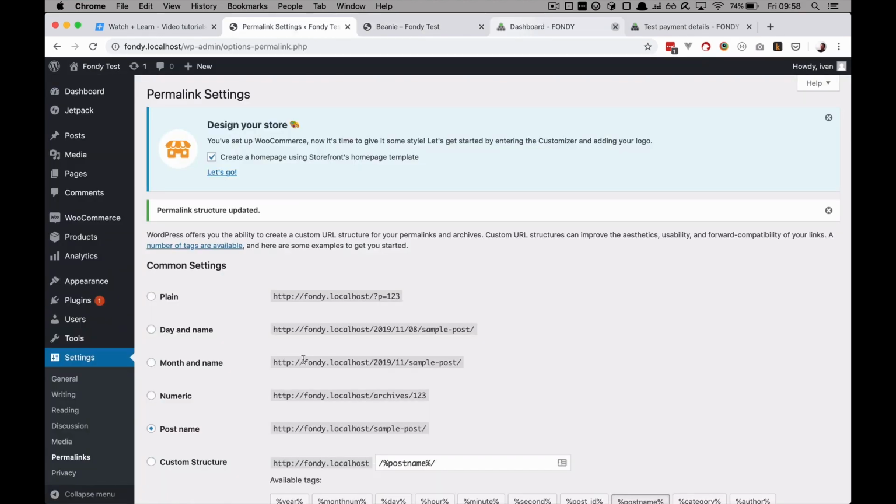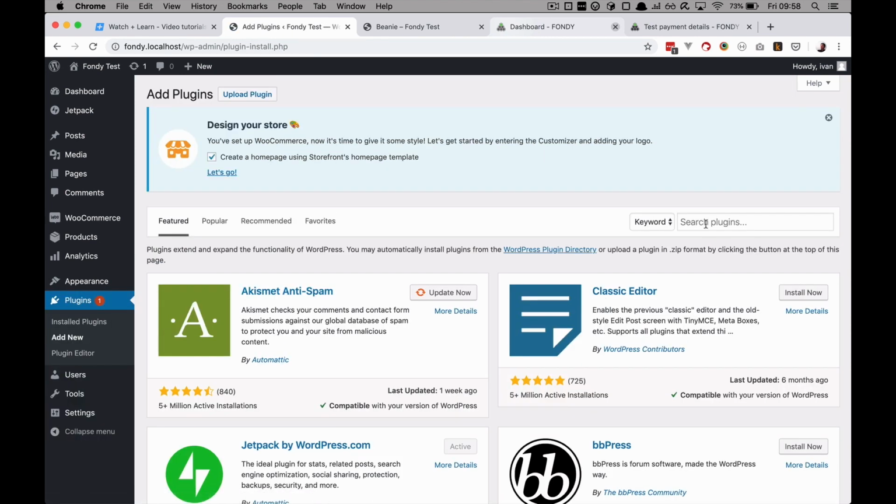So as you can imagine, installing Fondy is actually super simple. You just go to plugins, add new, and then you just write Fondy right here.